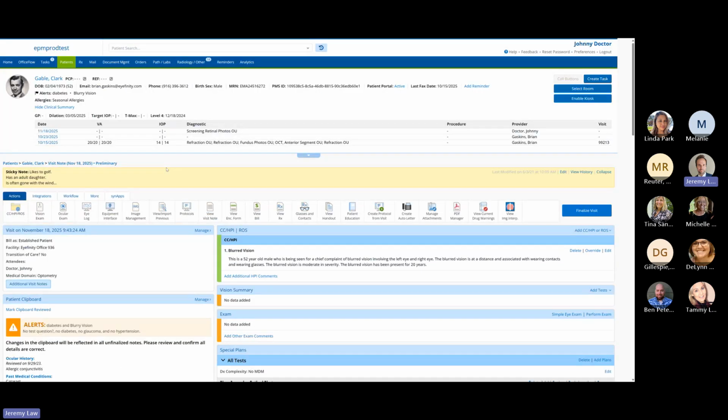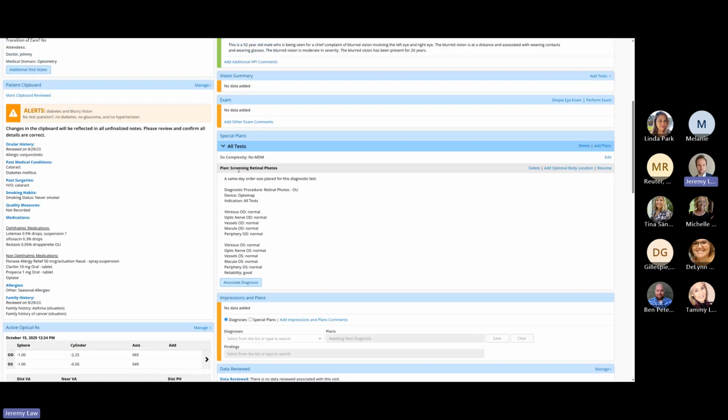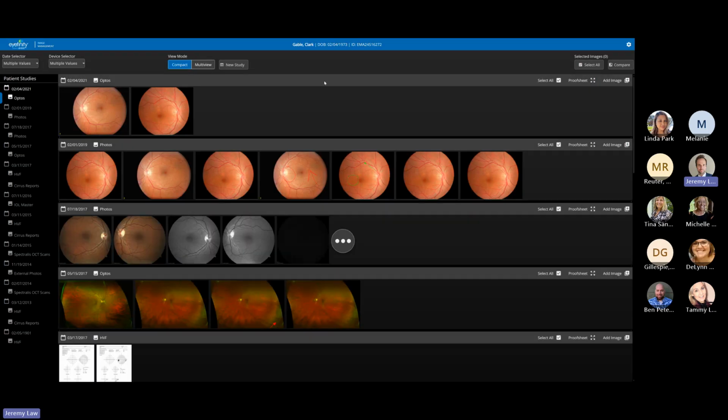So in this case, Clark Gable has come in. I've got his chief complaint. My staff went ahead and took some screening retinal photos, which I can see here. And rather than going to view attachments or going out to my actual device software and having to open that, I can simply click image management. Now I've got a view of all the images for this patient.